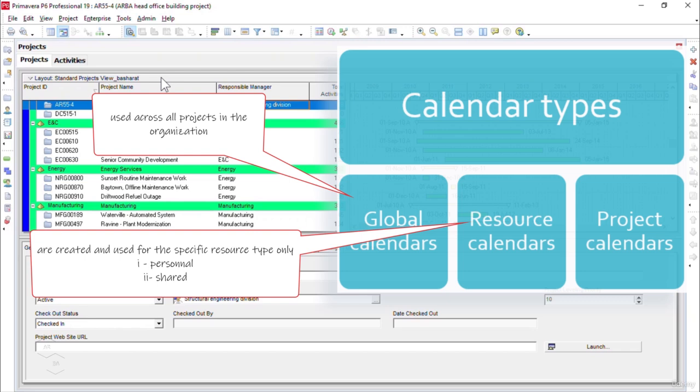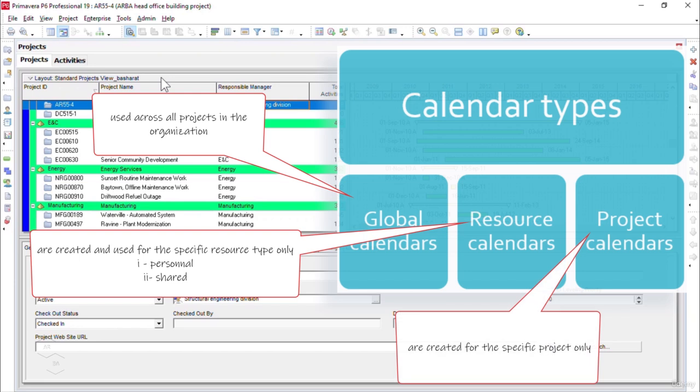Now, the project calendars, on the other hand, are created and available only to the project for which the calendar is created. I mean, the project calendar can be assigned to the activities within the project. Please note that a certain project can also have a default calendar, which may be either a project calendar or it can be a global calendar.